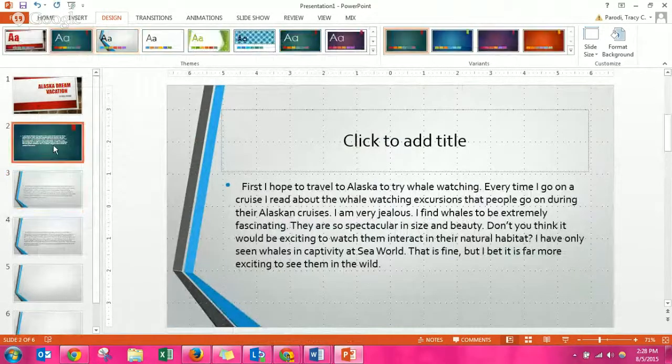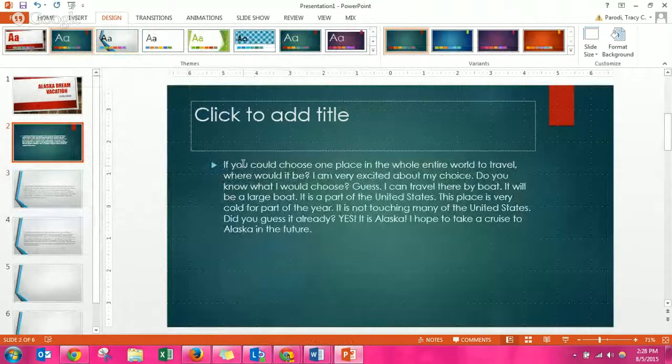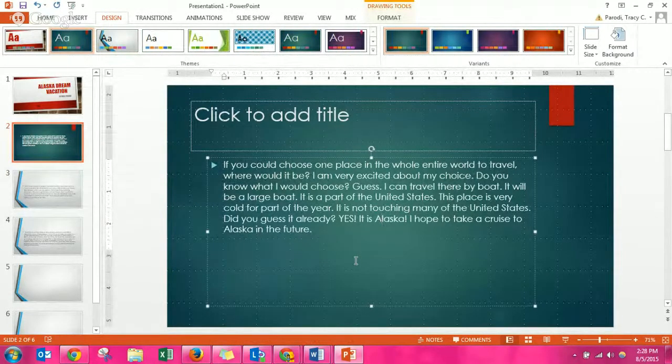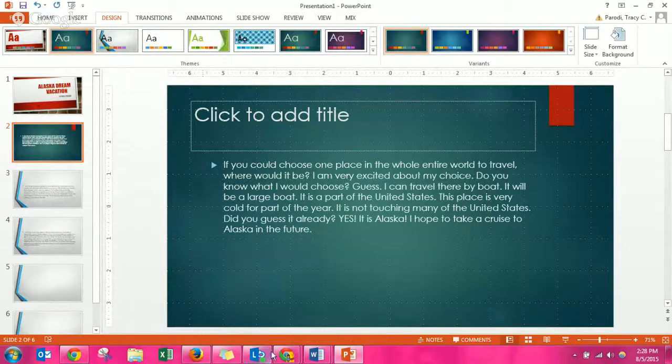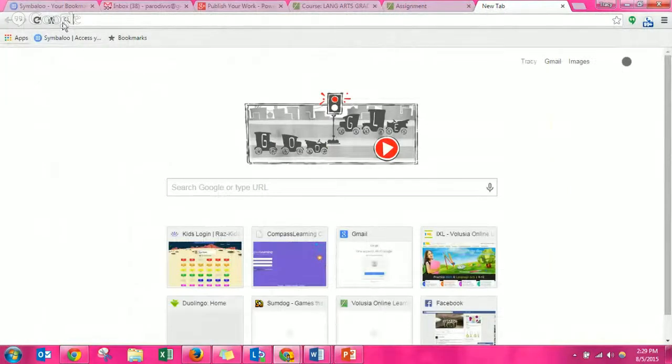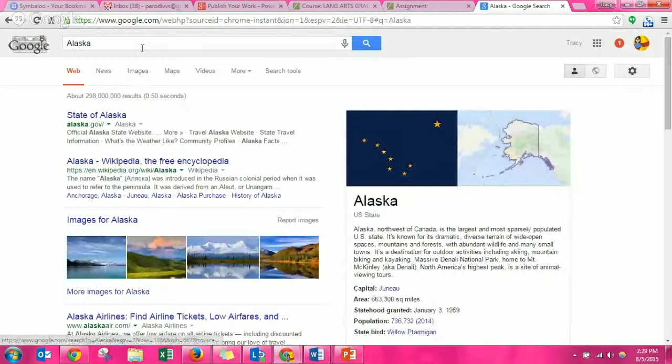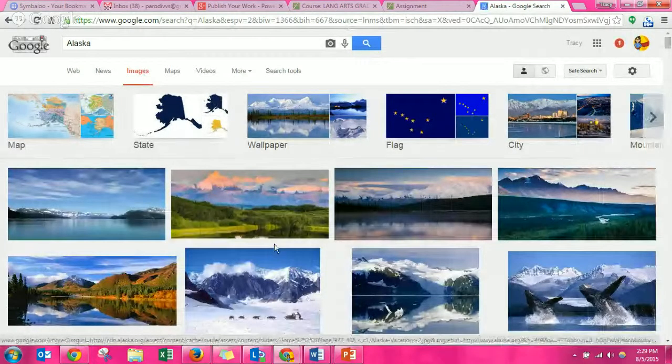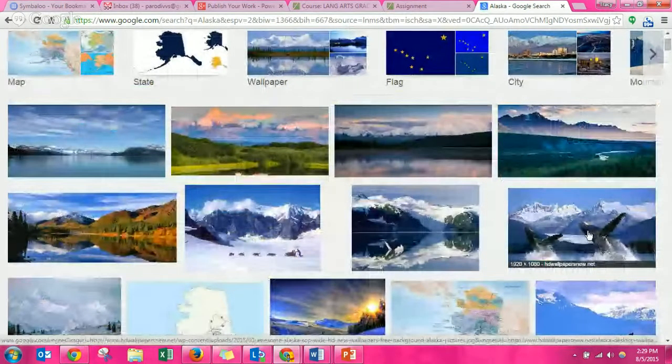Also remember, we talked about adding pictures. So this one says, if you could choose any place in the whole world to travel, where would it be? I would like to travel to Alaska. So I'm going to come down here, open up my browser, click a new tab, and then I'm going to search for, if I'm not on Google, I can type google.com and this comes up. So I'm going to search for Alaska. Bam. And I can click on images because I want to see images of Alaska and pick the one that I like. Ooh. I'm going to use that one.